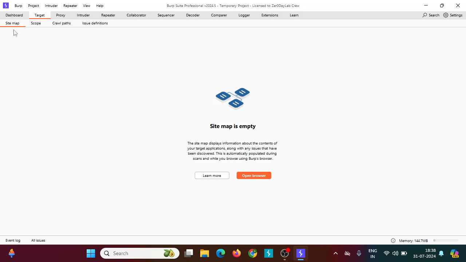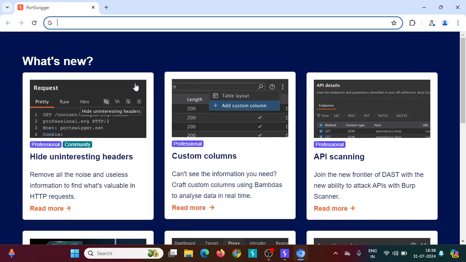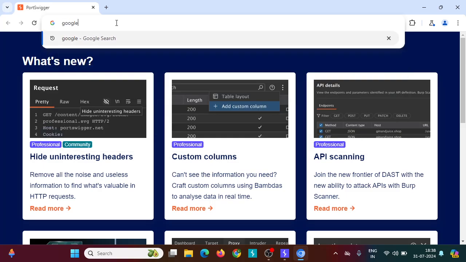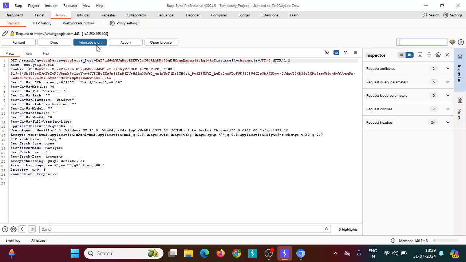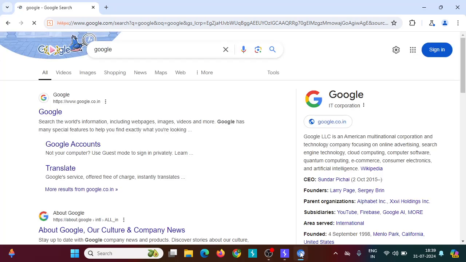If we go here, there is a sitemap, scope, and crawl paths. Okay, let's open a website. There is an inbuilt browser in Burp Suite, so we'll use that rather than configuring an external browser. We'll use the internal browser only. Whatever we search here will go through Burp Suite only. See, here it is intercepted. If we turn off the intercept, then it will load.